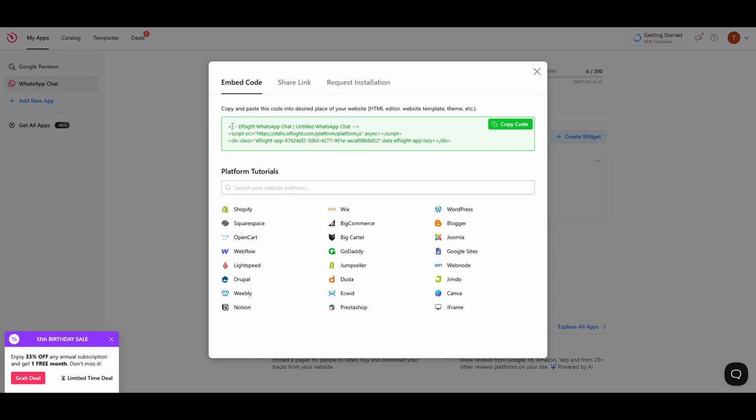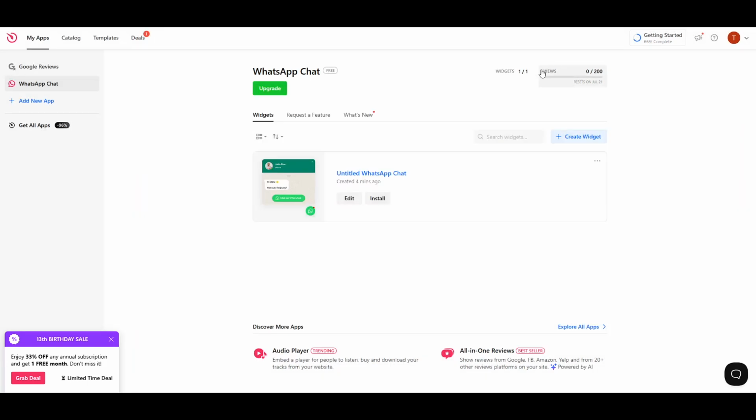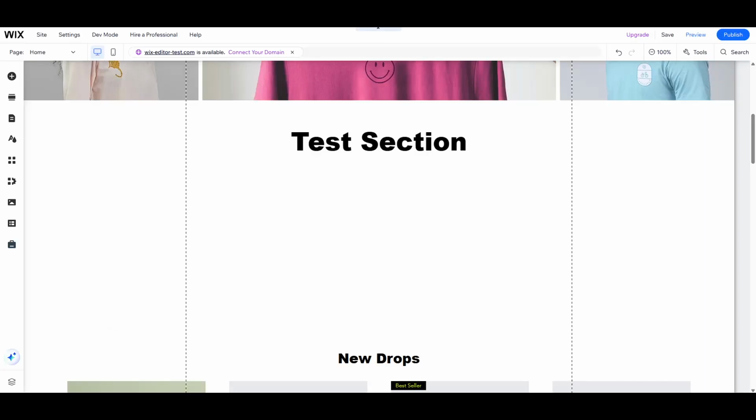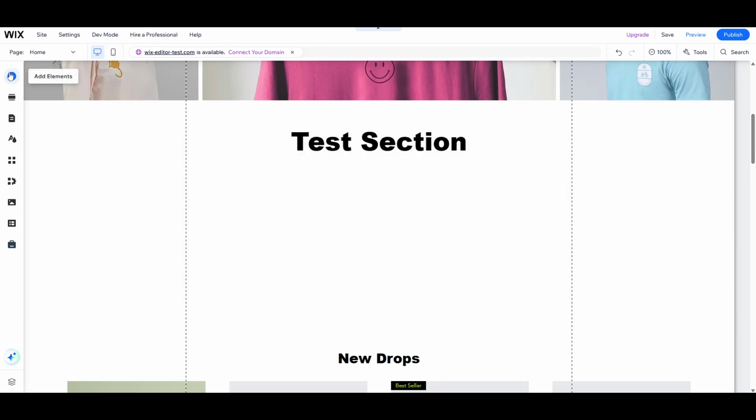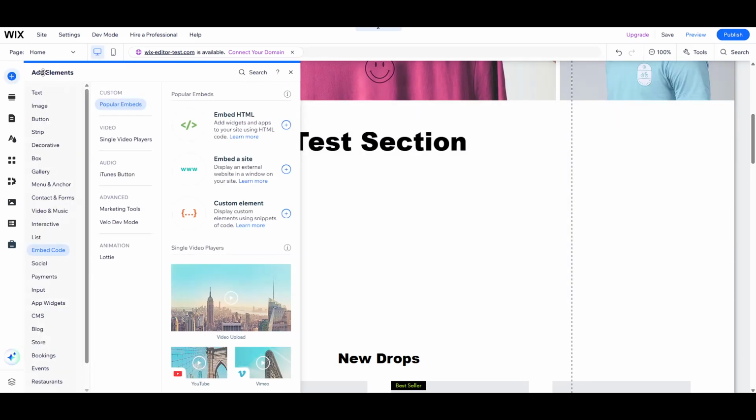Once you've set up your widget, it's time to bring it into your Wix site. Elfsight makes this easy. After finalizing the widget, click on the Install option. You will see a code pop up on your screen. This code is the magic link between Elfsight and Wix, so go ahead and copy this code.